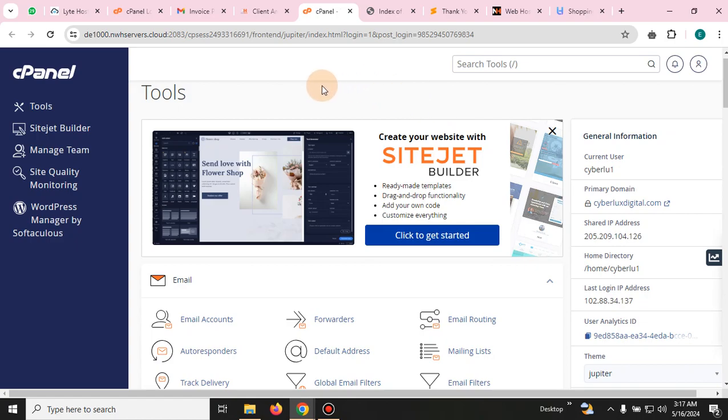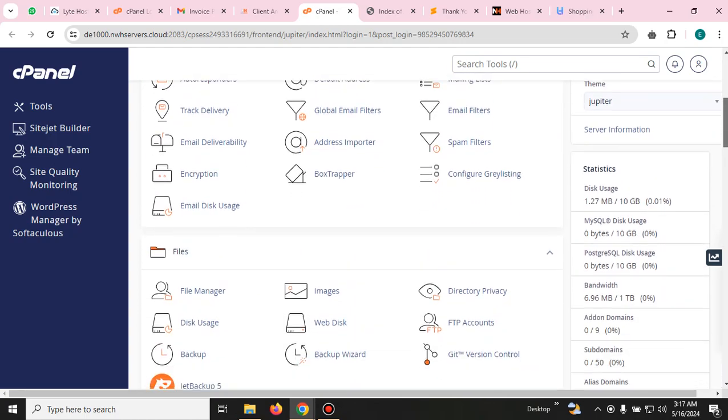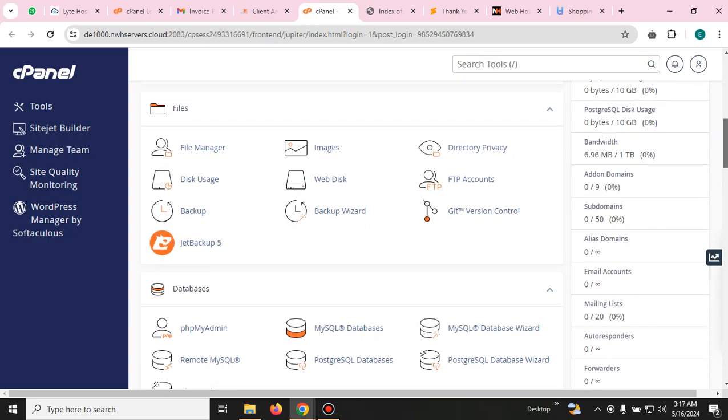Okay, first of all, you get your domain and your host. But for me, I already got my host and my domain. On this host, I will be installing this courier script on a subdomain.